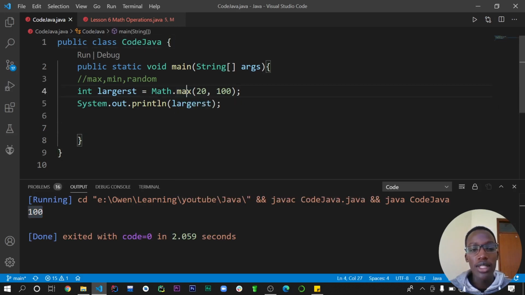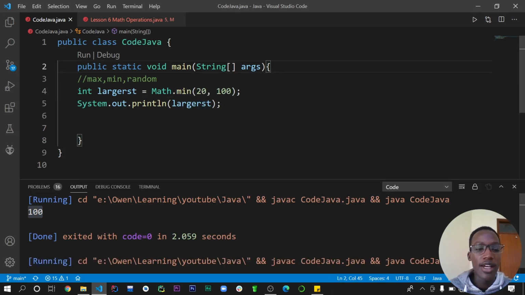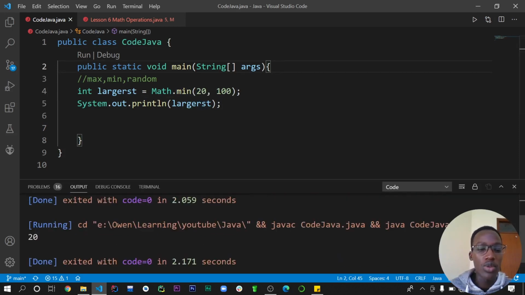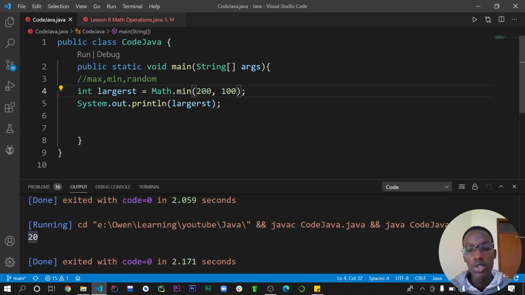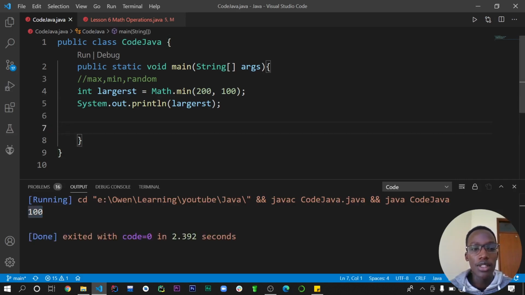So what happens if I want to get the minimum? I just change it to this one. Then if I now run my program, the minimum should now be 20. So that's why it's printing 20. Let me add here 200 so that we can observe the difference. So 200 and 100, 100 is the minimum. So 100 gets printed. We are done with that.